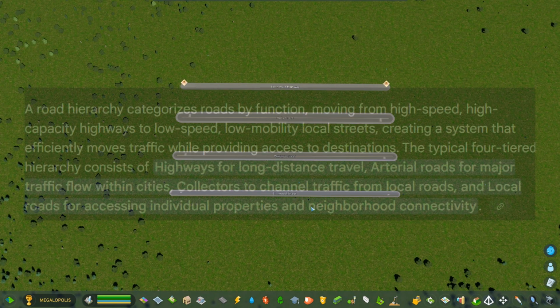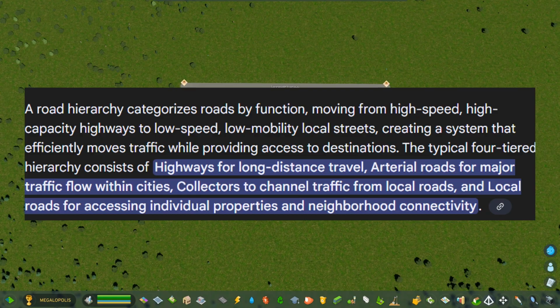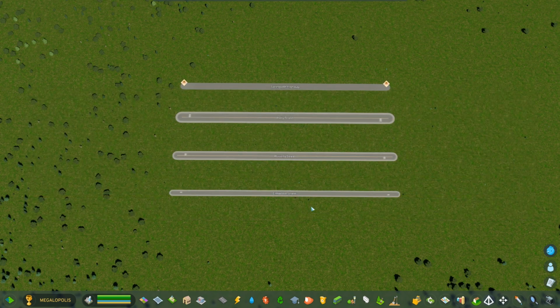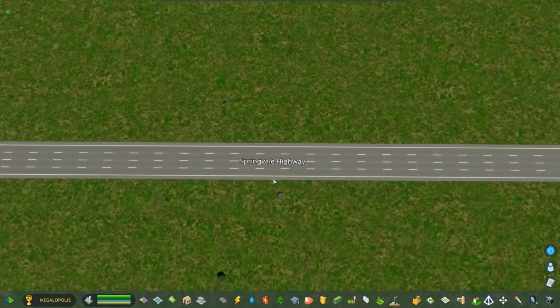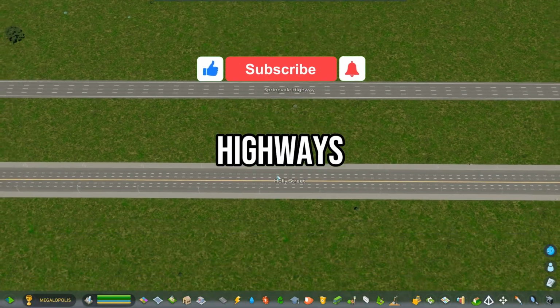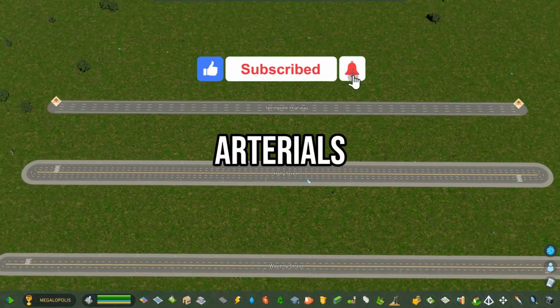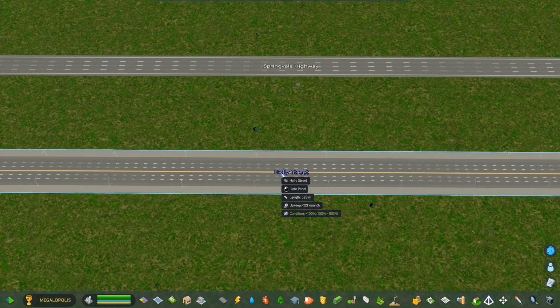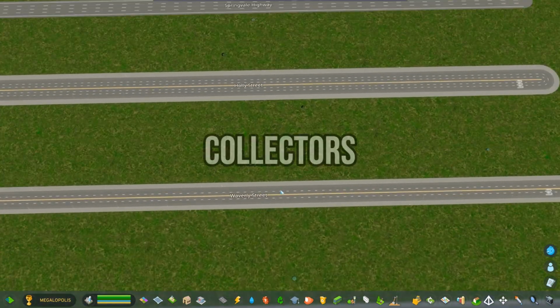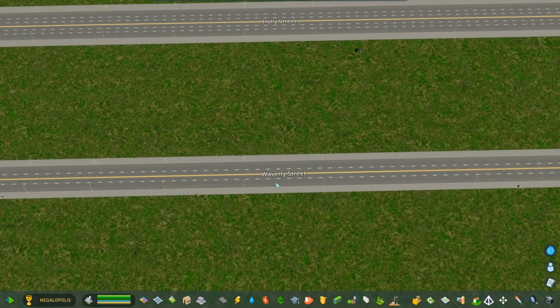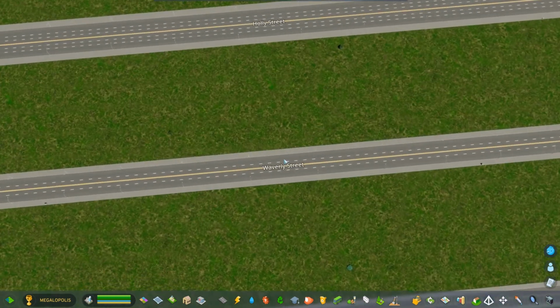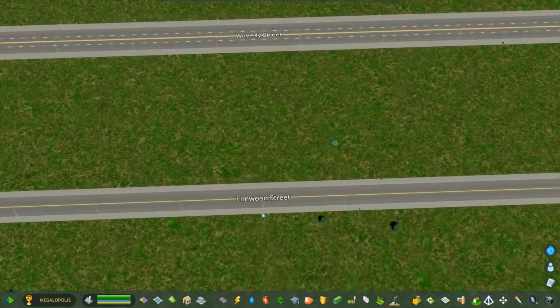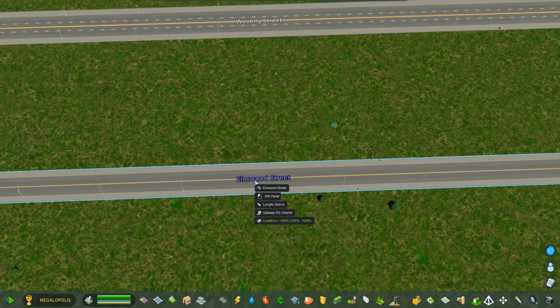Road hierarchy is a system for categorizing roads based on their function and traffic capacity. They create networks that efficiently move traffic from high-speed, high-volume routes to local access roads. Road hierarchy consists of highways or arterials. These are for the high-speed and long-distance traffic. Arterial roads are usually major city routes, and collector roads gather traffic from local areas such as neighborhoods which they connect. Local roads are direct access to buildings and residences.